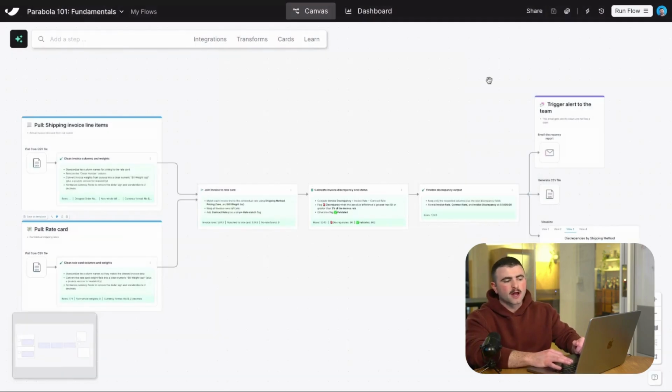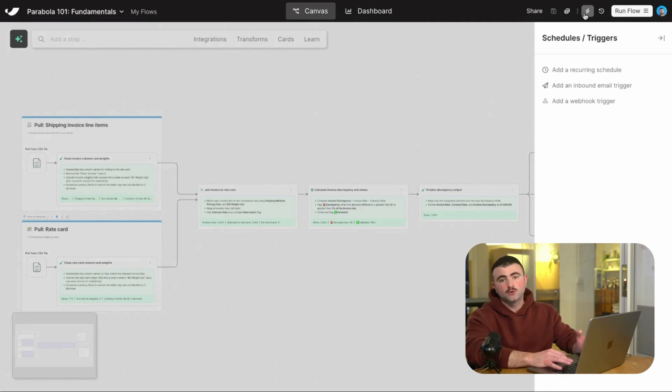Now we'll go deeper on other trigger options in 201 and 301 courses, but you can also set up email triggers, which tell the flow to run every time it receives an email, which is great for things like parsing PDFs and cleaning CSVs from third parties. And you can also set up things like webhook triggers, which tell this Parabola flow to run whenever a third-party system sends it a ping.